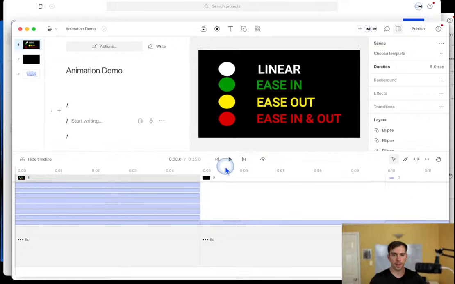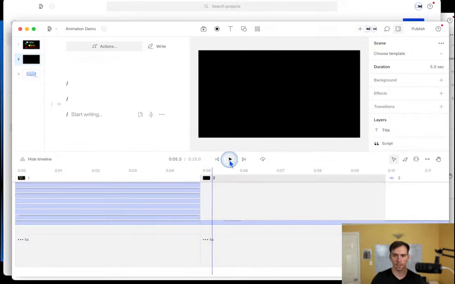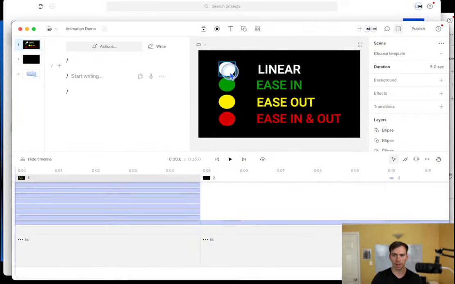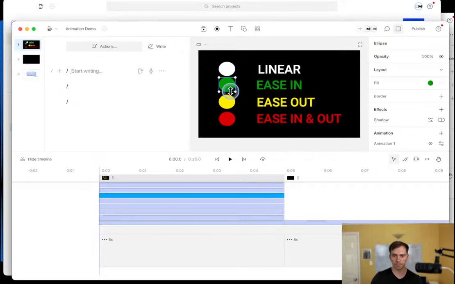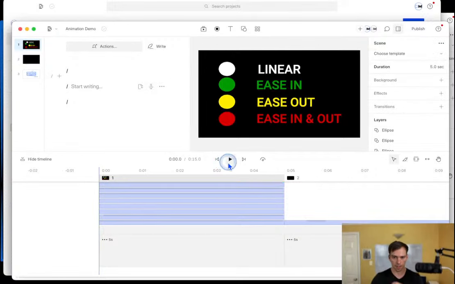So there's 4 different types of animations, and this is what they look like. Those animations are all the same length. This one's the linear one. This one's the ease in. This one's the ease out. And this one's the ease in and out. So once again, here's how they look.